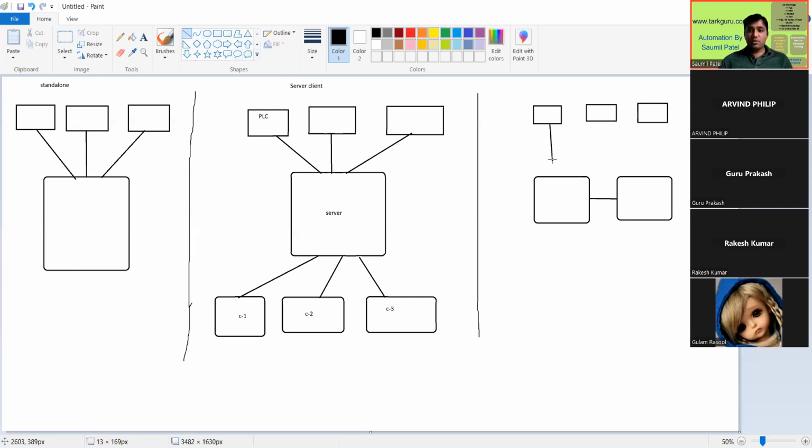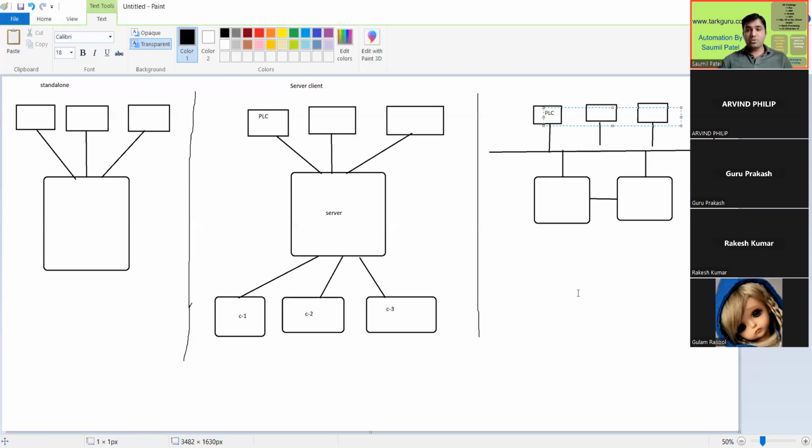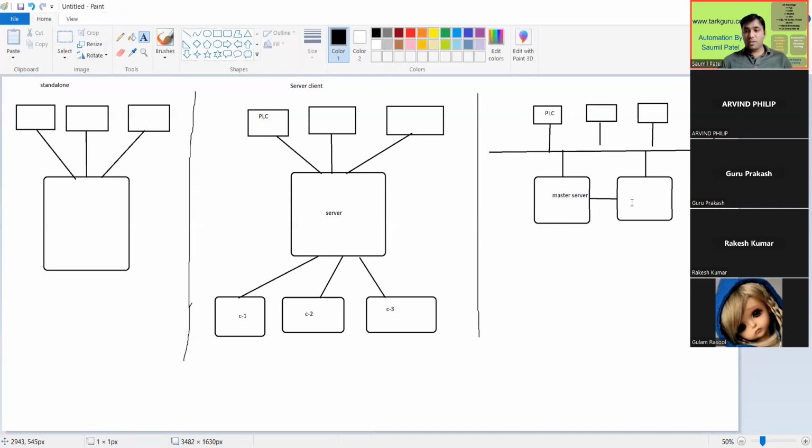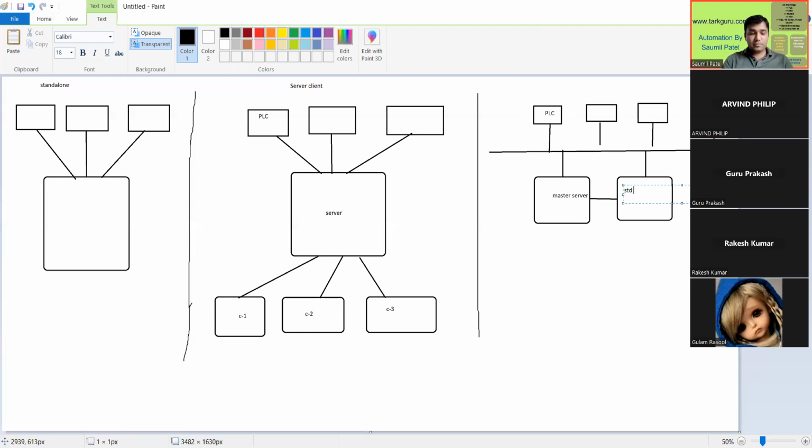Now, these 4 PLCs are connected over the network, and that network is called a plant bus. And these 2 IPCs or 2 servers, the redundant servers, master and standby, are connected to this plant bus network. Let me write it down over here. It's a PLC, so you can understand. It's a master server. Yeah, it's a standby server.